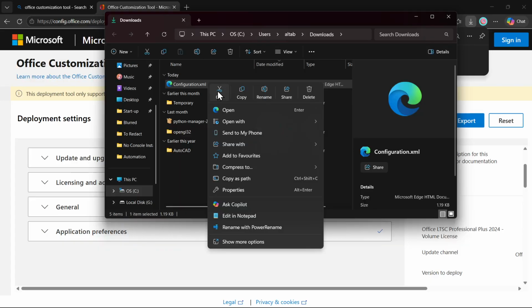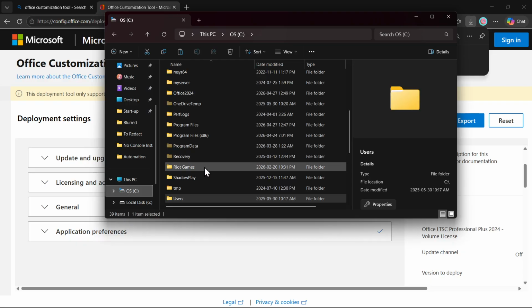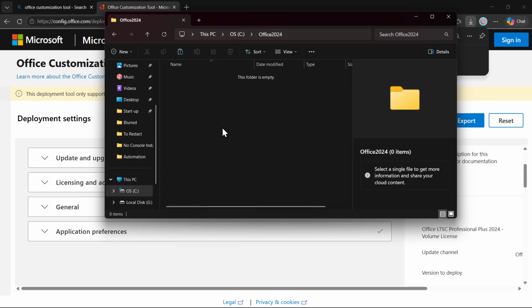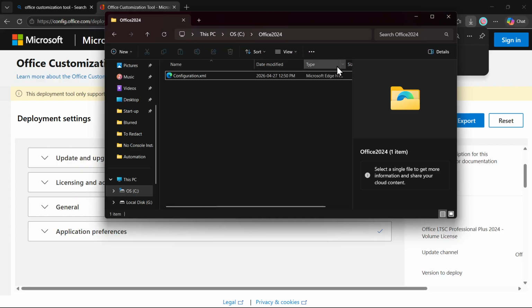Just right click and then cut, and then go to where you saved that, where you made that new folder. So it's in my C drive. So let's go to our C drive, and then over here you'll find, okay, Office 2024. Open it, and then Control V or just paste it. And now you want to just minimize this.